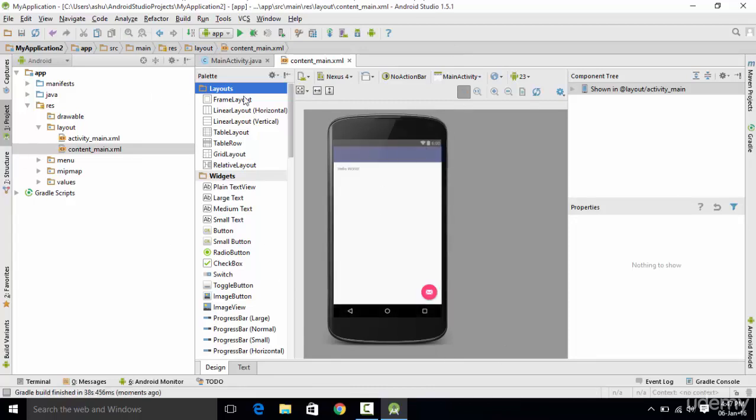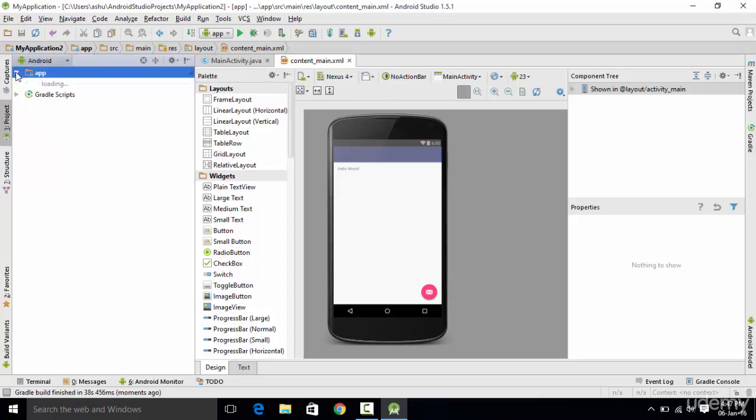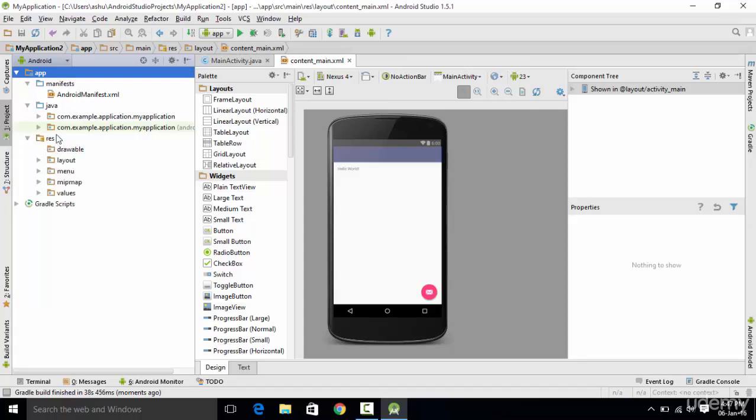As you could see, our project has completely loaded in Android Studio. Here you could see our app, which contains the manifest folder with the Android manifest, which is XML. We also have our Java folder in which we could write the Java code, and finally we have our resources folder in which we could have things like images and other media.